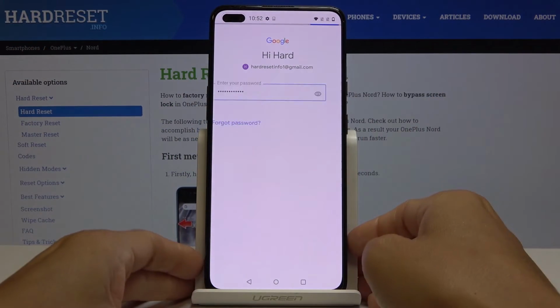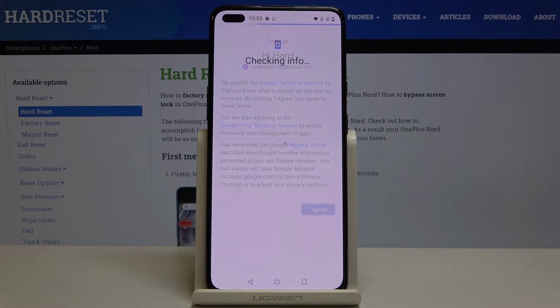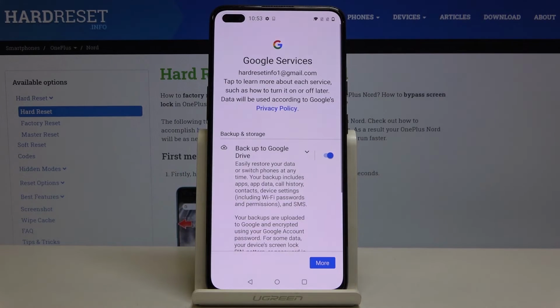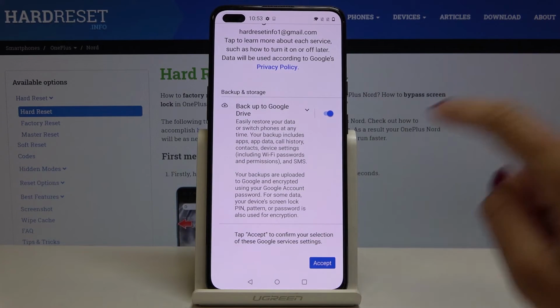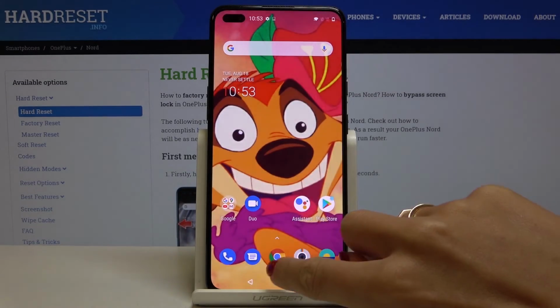And tap on next. And here you've got Google Terms of Service, Google Play Terms of Service, and also privacy policy. And if you do agree with all the terms and conditions, just click on I agree. And that's it. Click on accept to confirm your selection, and you've just activated Google Backup.